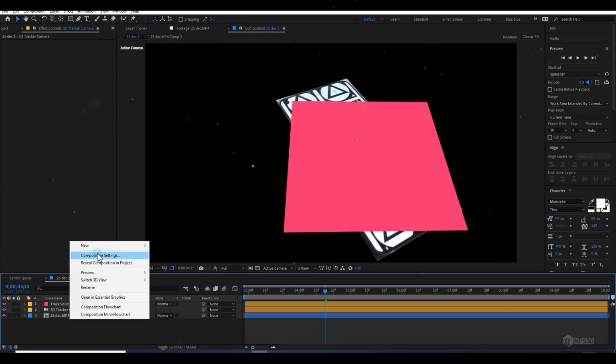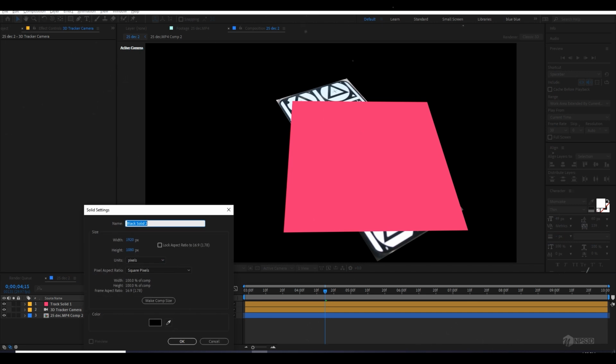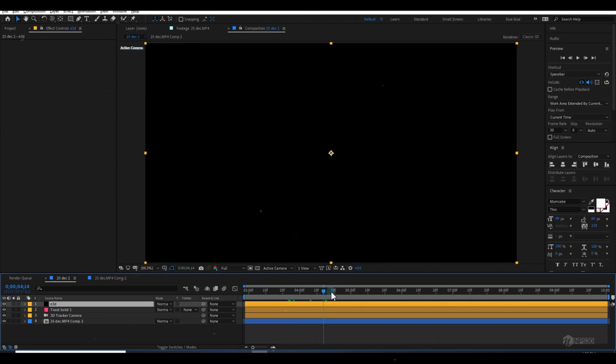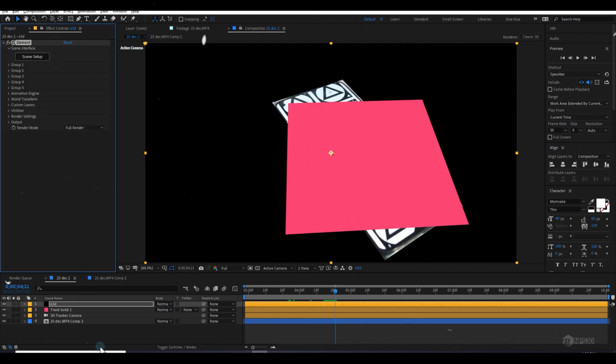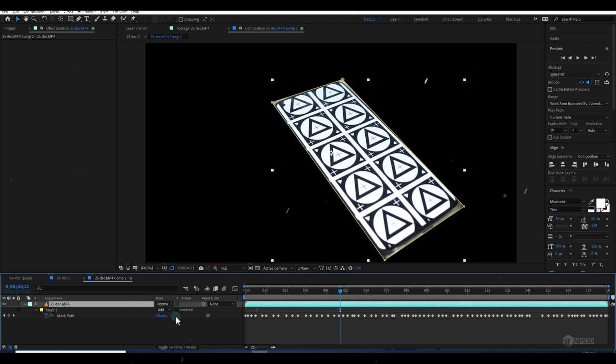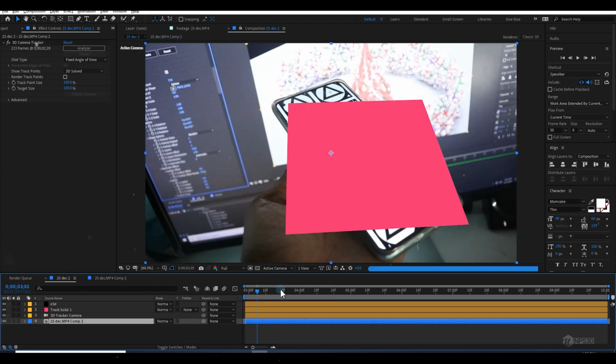Now let's create a new solid and apply Element 3D. Now I'm going to press Ctrl Space, and this is FX Console. You can directly go to Video Copilot and download this plugin. It's free. Now search Element 3D and apply. Let's go to the pre-comp, and here I will make it None so that I can see the whole screen.